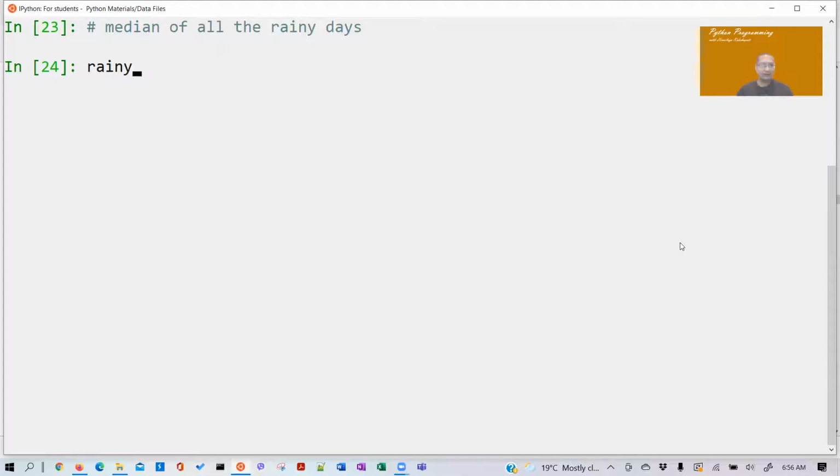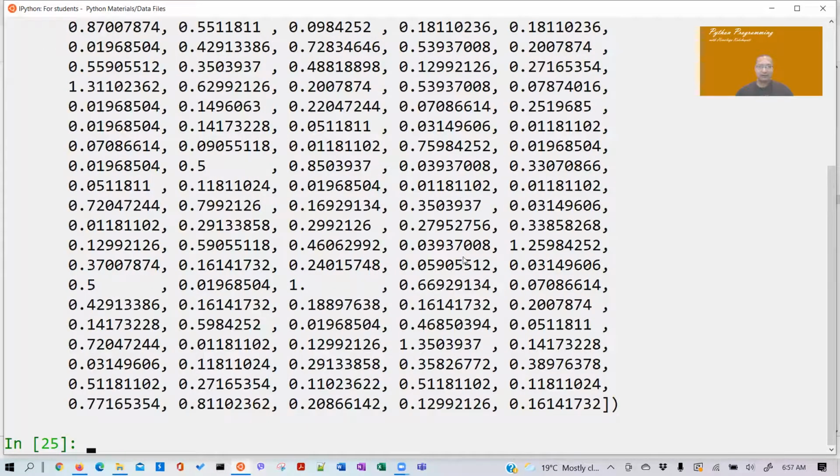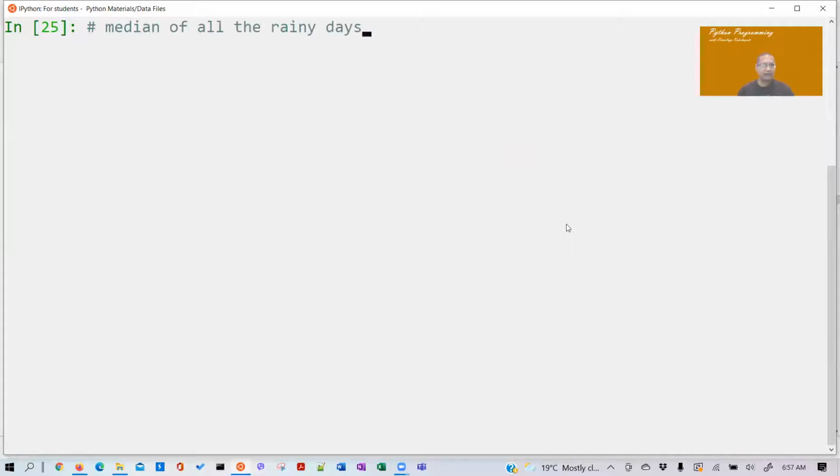Rainy is all non-zero, look. If I do inches[rainy], what happens? It's all non-zero, so let's see, there is no 0 there. It's all non-zero, so you get the non-zero median. Okay, I want to get the median of all the rainy days, the median rainfall on rainy days. So what do we do?